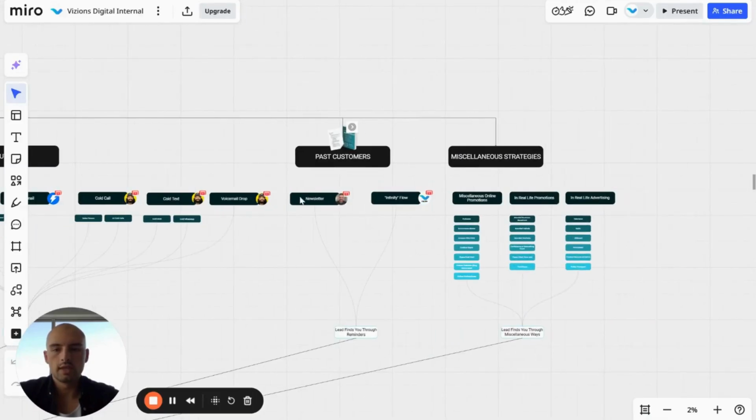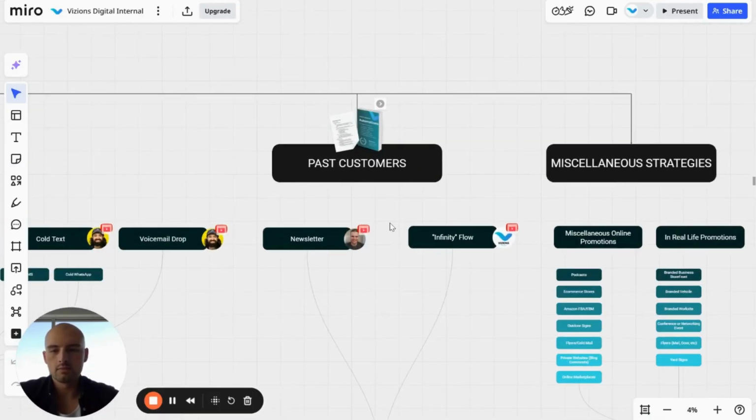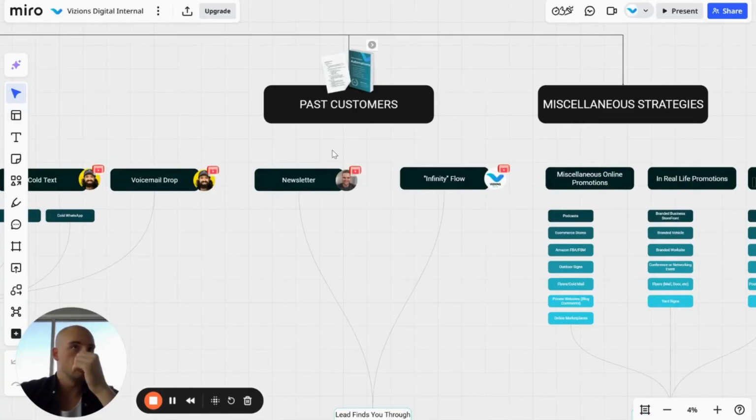And another way to get some leads to notice your business is past customers. So maybe through your newsletter, you're getting people through your newsletter and keep messaging them and offering them different things, you're offering your new customer bases. Maybe even asking for referrals there. And then you have your infinity flows.